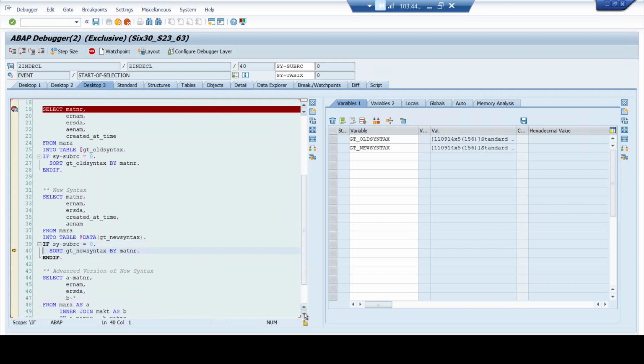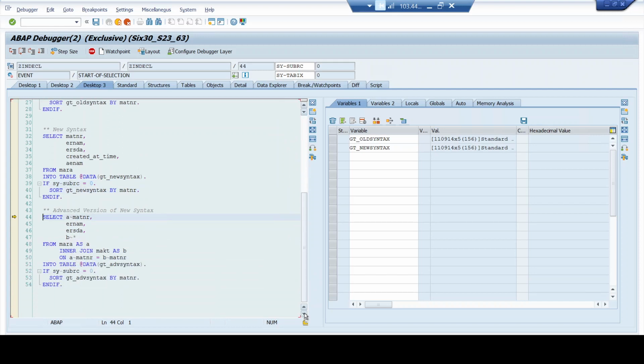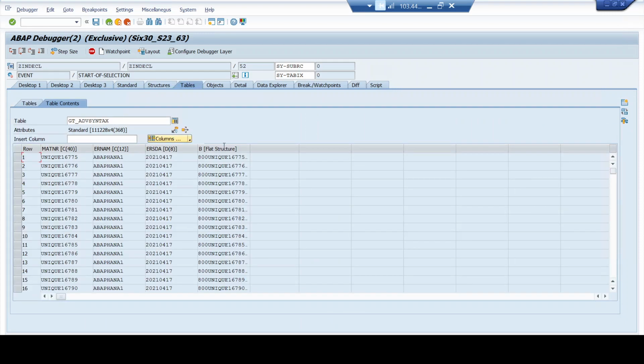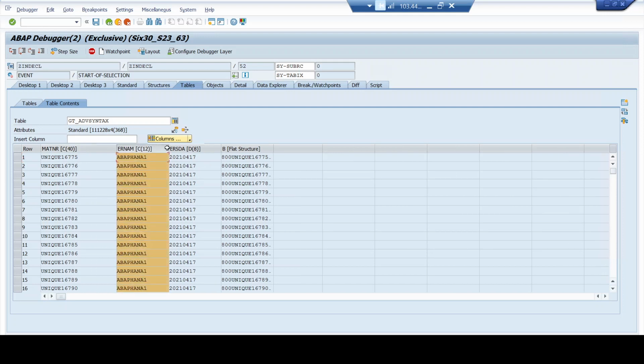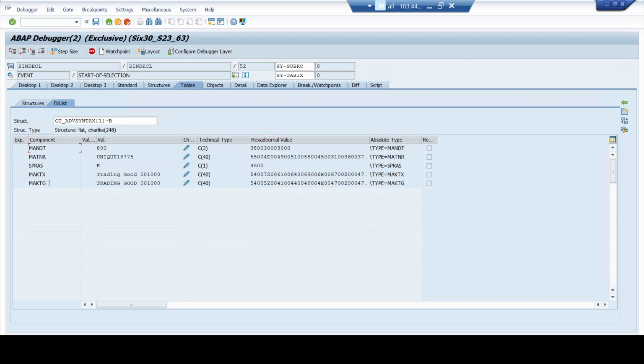Now, coming to the advanced select query concept, you see here, I execute this. Now I'll take you into this particular internal table. If I get you into this internal table, for each material number, you can see the last column, which is just B, the alias for MAKT table. When I double click here, you can see the entire structure of MAKT is brought. So the entire structure of MAKT, or in other words, the entire entry of MAKT for each of the MATNR entry in MARA table is fetched for us.